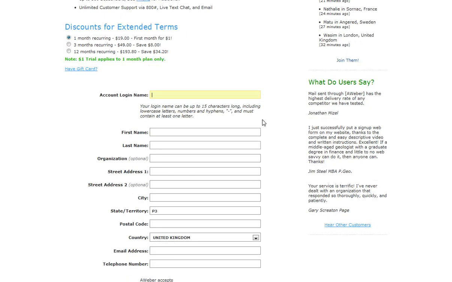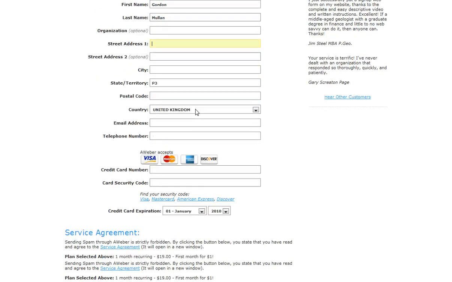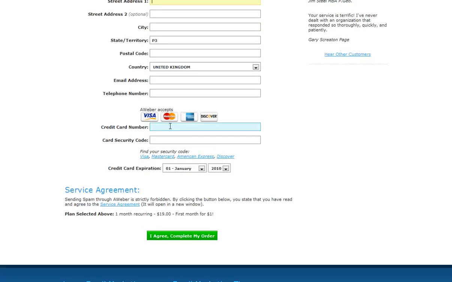Your account login name is whatever you want it to be. As long as it needs to be your name, your organisation, your street address, so you just fill all these fields in on the form, fill in all your credit card details and hit I agree, complete my order, and that's it.